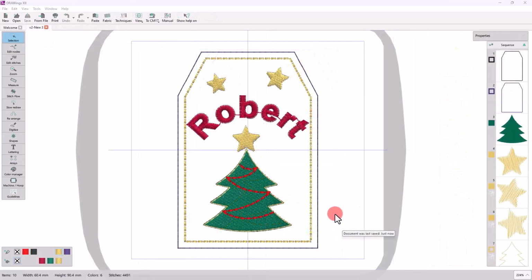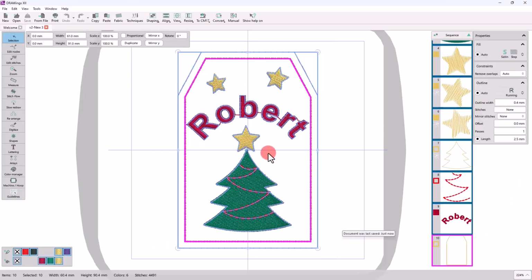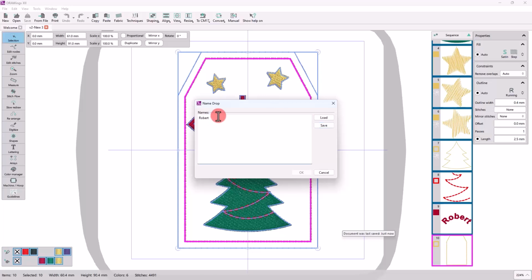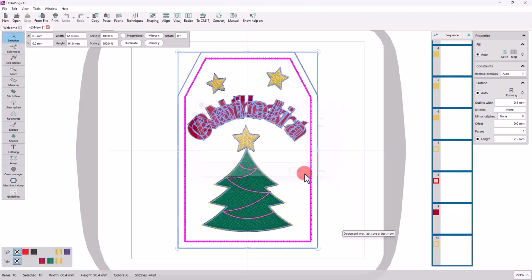You can make multiple gift tags with different names on them for all your family members or your guests for the Christmas Eve dinner. To do so, select all the shapes of the design, right-click on them, and use the Name Drop option. On this dialog, you can see the existing name, and you can type all the other names you want to use for the same design. When you press OK, the software will automatically create 4 copies of the design, each one with a different name from the list.